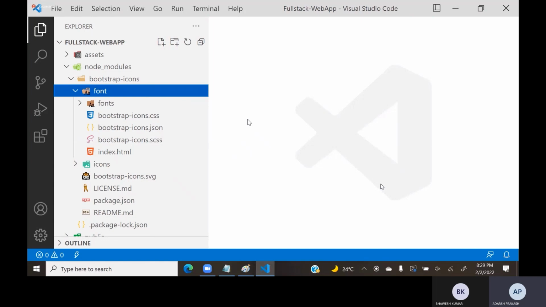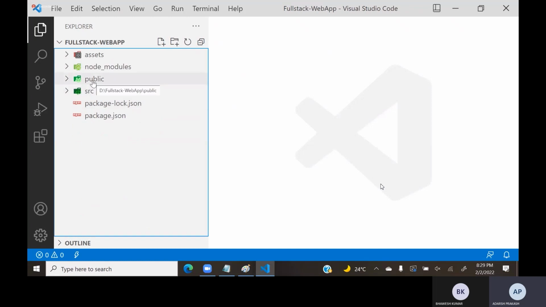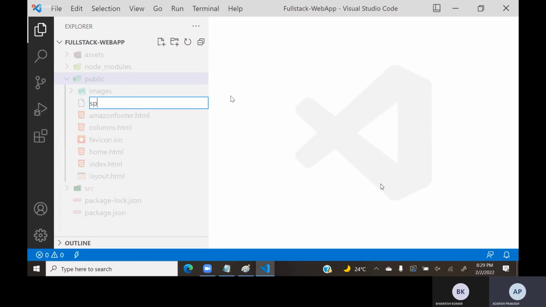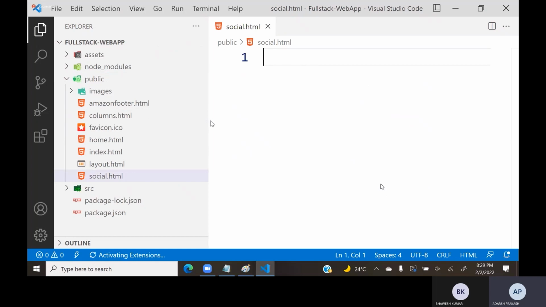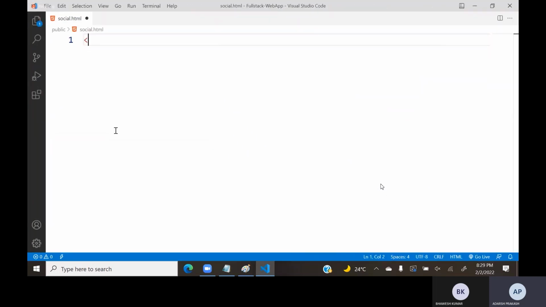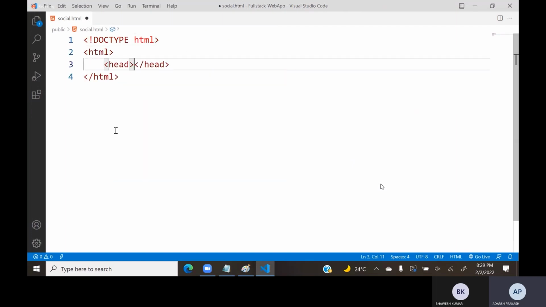Now let's see here. Once it is installed successfully, where is our page? I will keep it in the public folder. I will add a new file, social.html. Okay. Now let's create a simple page here. So doc type HTML, head and title. Here I will give some social bar.